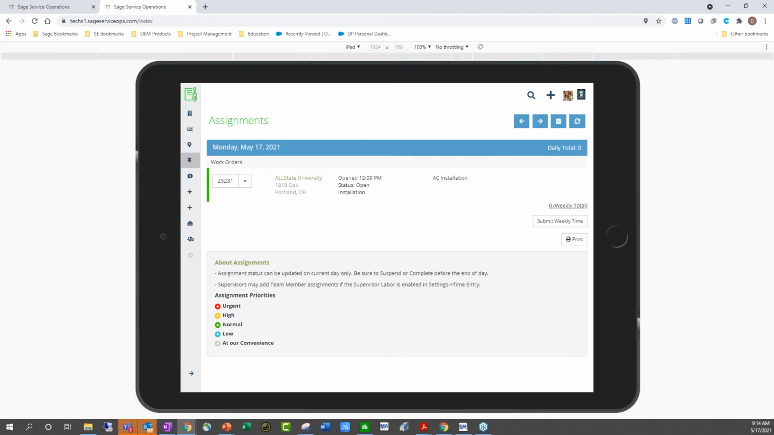If I wanted to go to the service site history, I can go into Allstate University, and that will show me all of the previous work orders, the equipment that is installed, all of the different agreements that we might have. So I can see the full service site history directly from here. But if I wanted to get more information, I can drill down into the work order number.